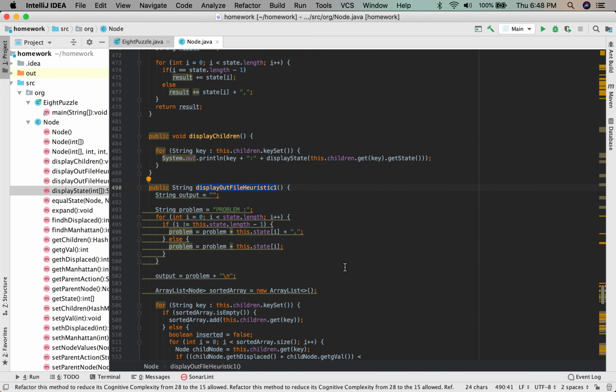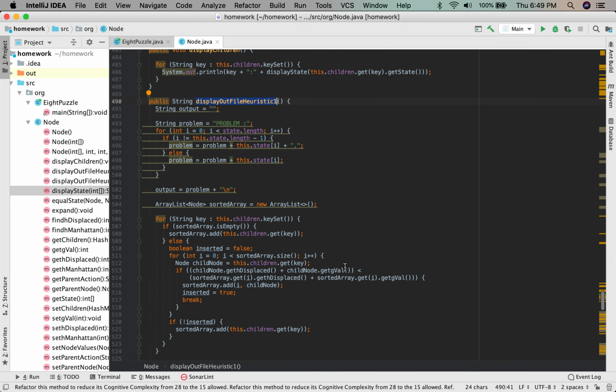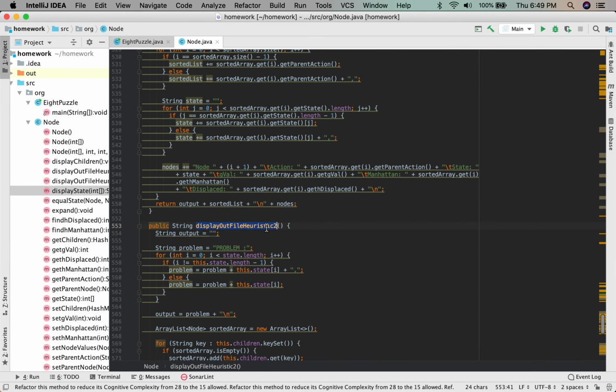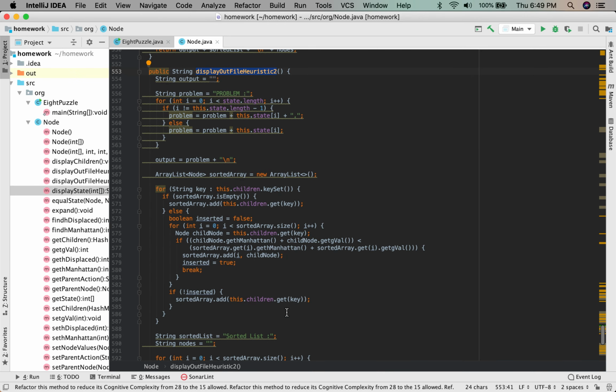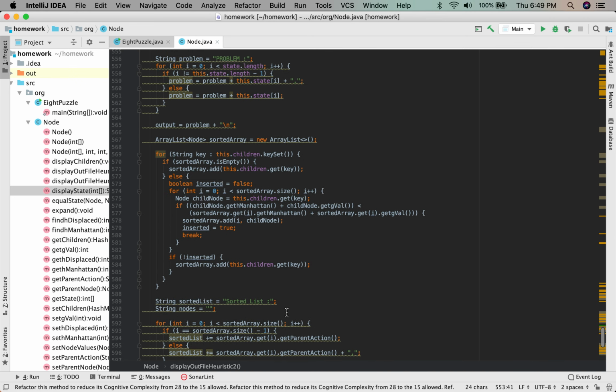What this will do is create that sorted list for heuristic 1 of the child nodes based on the H displaced value. And then for heuristic 2, this output will create the sorted list based on the H Manhattan plus GVal. So this will be our output.